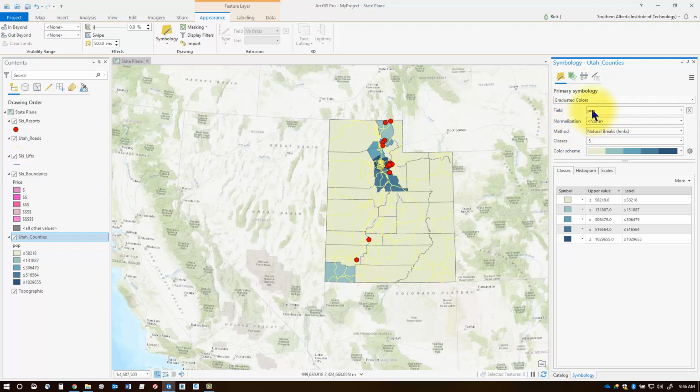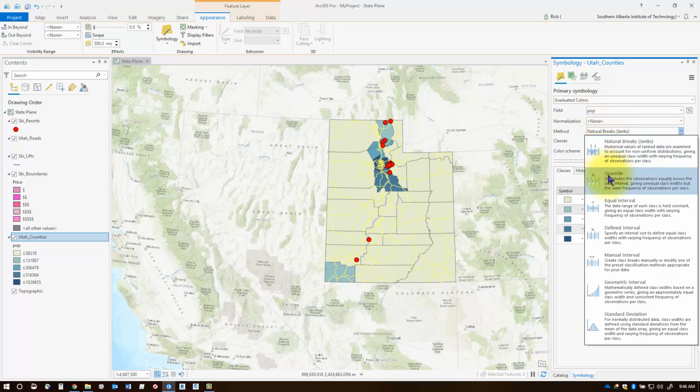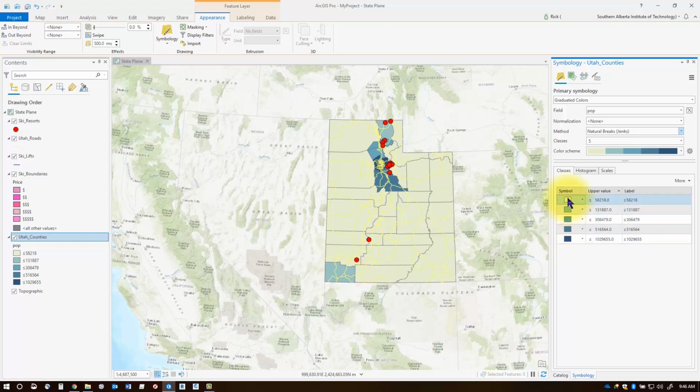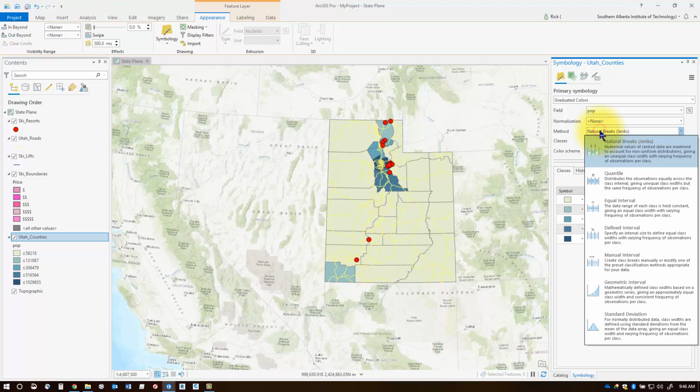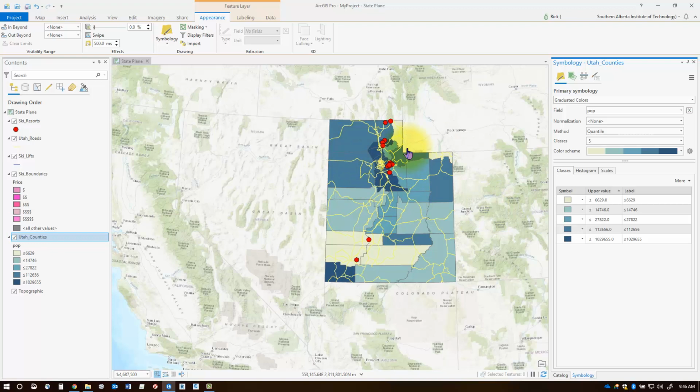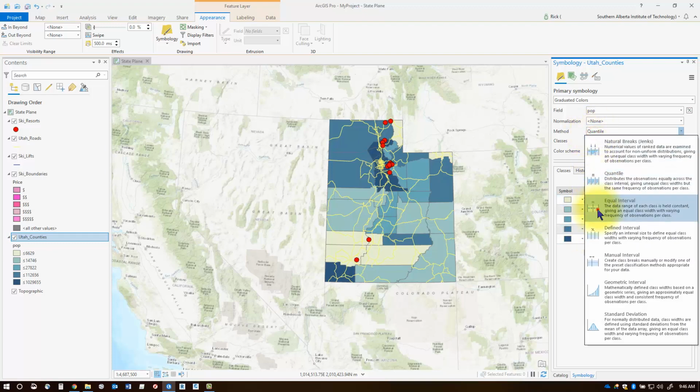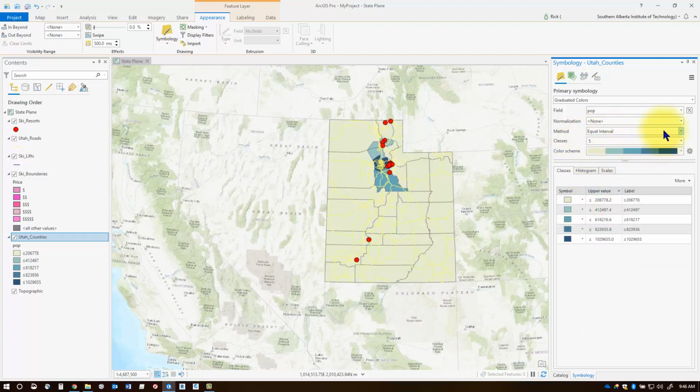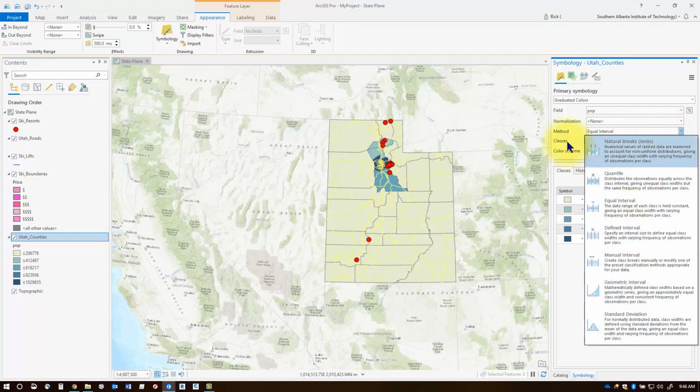In this case, I'm not going to normalize, I'm just going to go with population as my main field, and then I'm going to select my method. So I've got a number of different methods in which I can break up these different classification intervals here, and in this case natural breaks means it's just going to break it up based on the natural breaks in the data sets. We've got other methods here, things like quantile, which will distribute the data a little bit more evenly, the color more evenly. However, the classification intervals are not even. You could use equal interval, etc.